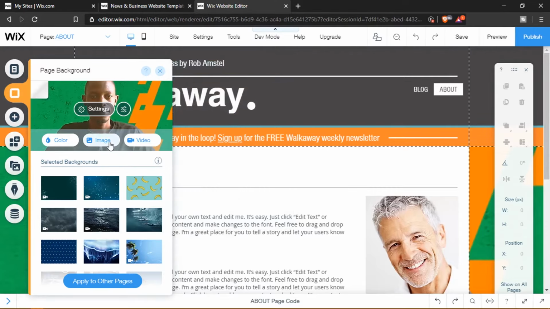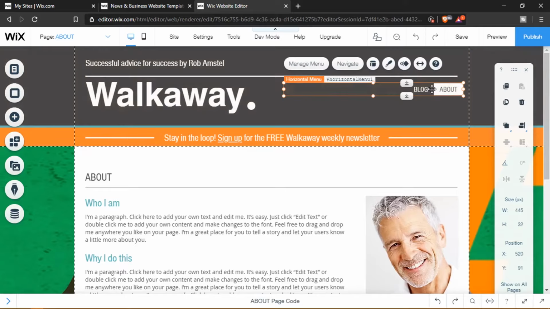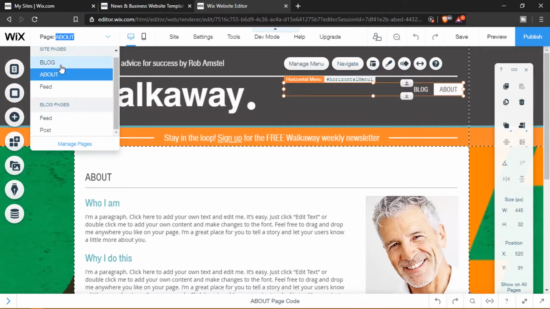So that is for your background. You have looked at the menus and pages. This is for your background. Now for add, I'm going to click on the menu, go to navigate, and then click back on blog.